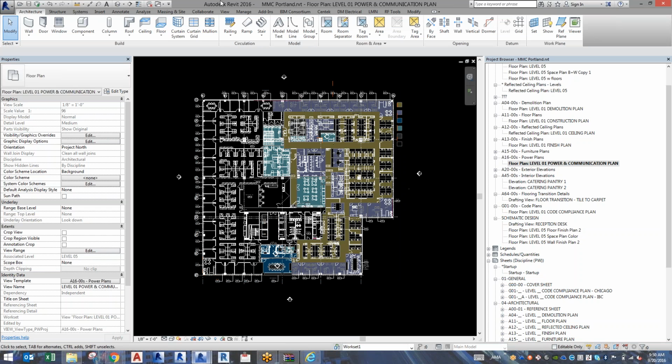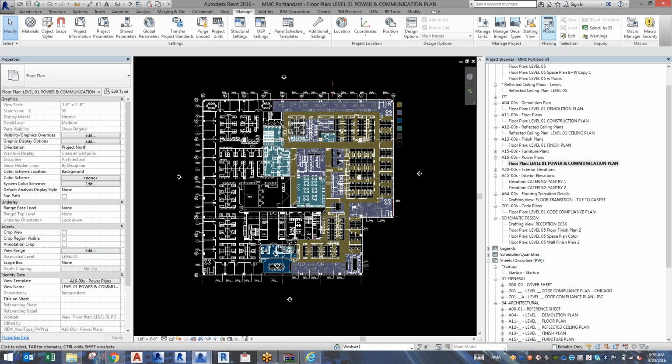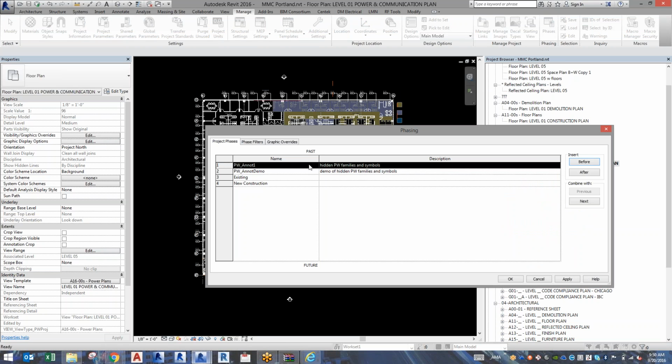Now another thing we want to look at is the phasing. So I'm going to go to the Manage tab. I'm going to head over to phasing. And we're going to look at the names of the phases. Perkins Will, Anno T1, Anno Demo, Existing, New Construction. So Anno T1, the description is hide their families and symbols. Demo of hidden. So what this looks like is that they drew probably a wall with a door and a whole bunch of devices in it that they'll drag onto their cover sheet to say, here's our legends and symbols.